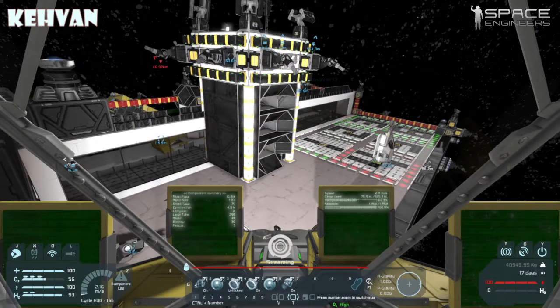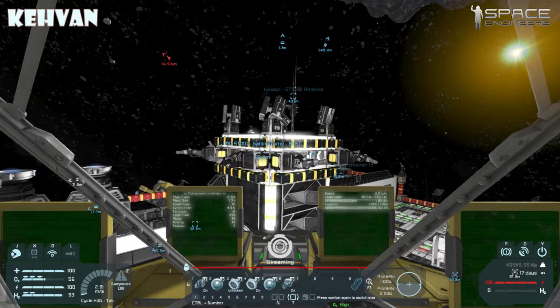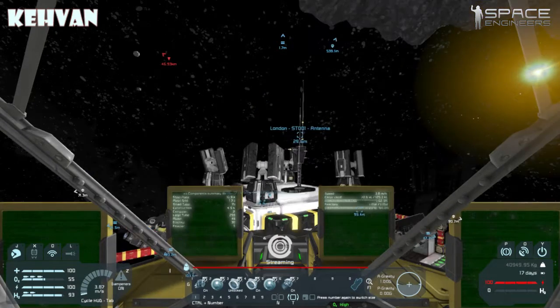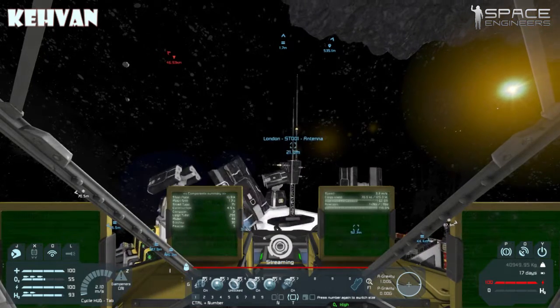We got two on the lower side there, but we've also got this antenna. I don't know if I got it yet. Let's go over to it.